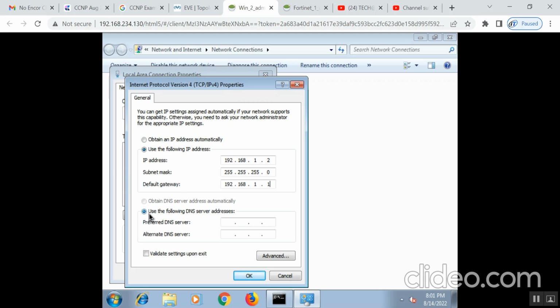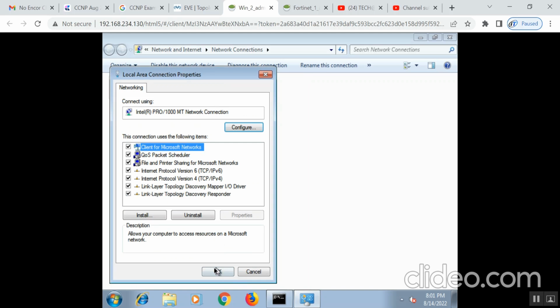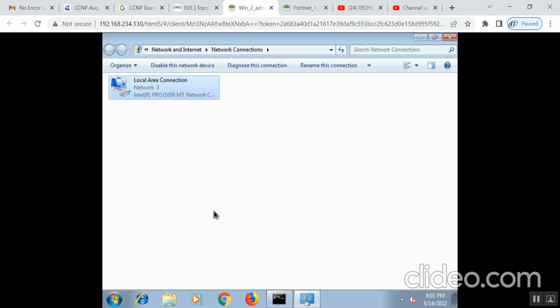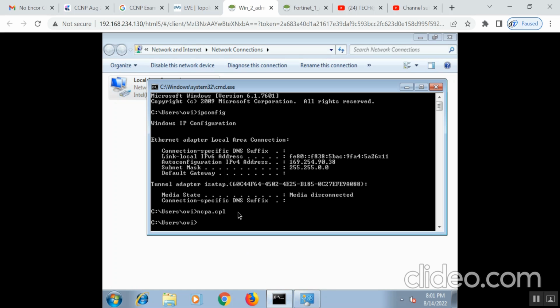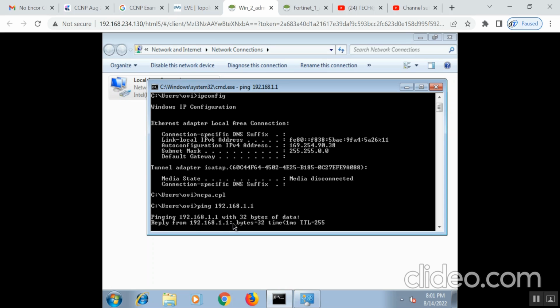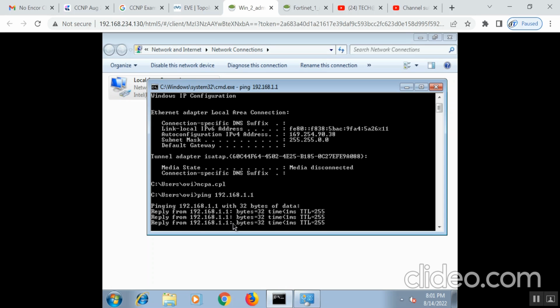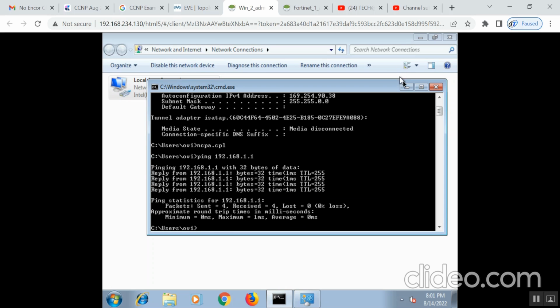Guys, we don't need to configure the DNS server right now, because I will not go to the internet right now. So I will save the configuration, go to the command prompt again and ping my gateway. Yes, you can see here I am able to ping my gateway.